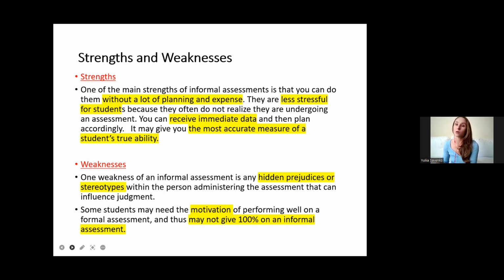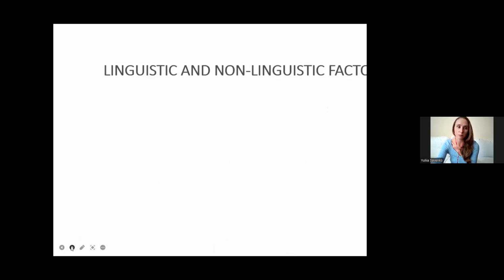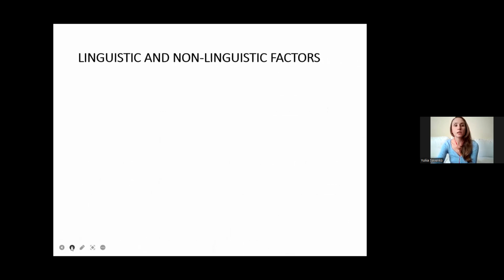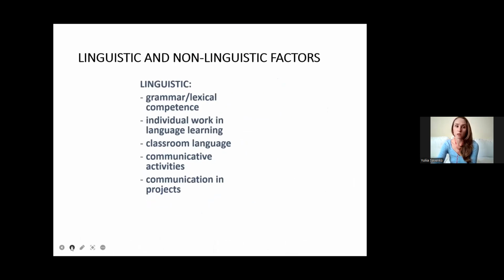When they don't know that they are observed or assessed, they are not so motivated. But that's why we need to understand our learners to meet their needs and to assess them properly. So there are linguistic and non-linguistic factors.